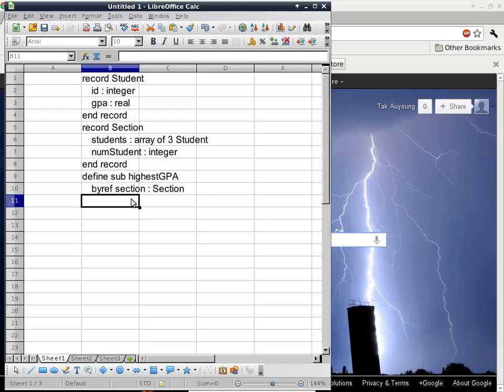Let's assume the array is not sorted by GPA, because I probably want to sort it by student ID so I can quickly locate those students. So this means if I want to find the highest GPA, I just need a loop. I cannot just look at the first one or the last one. I actually need a loop to do it. So I need a local I as an integer to go through the entire array.